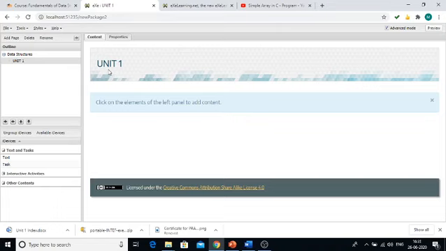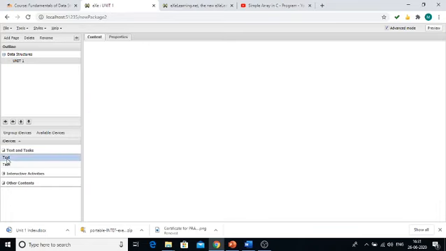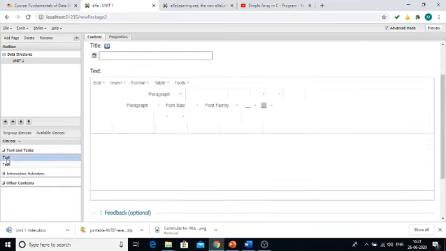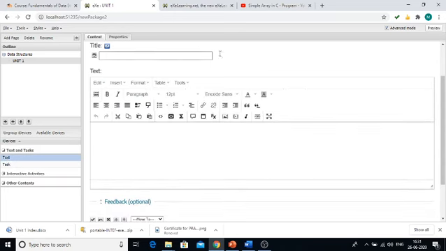So under this topic unit 1, now I am going to add some material inside unit 1. To add some text or document inside the topic unit 1, you have to go down and look into the iDevices menu. Under the iDevices menu, the first option is your text and task. So you have to click on the text. Once you click the text, you can see a page opening on your right hand side content navigator page. Here give the title for the content. I am giving the title as unit 1 introduction.